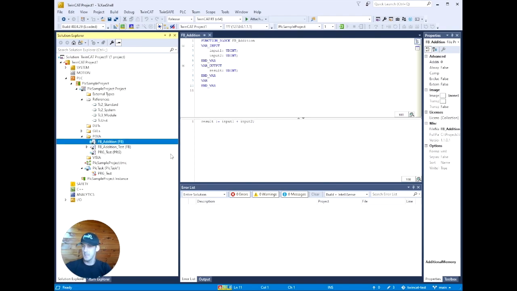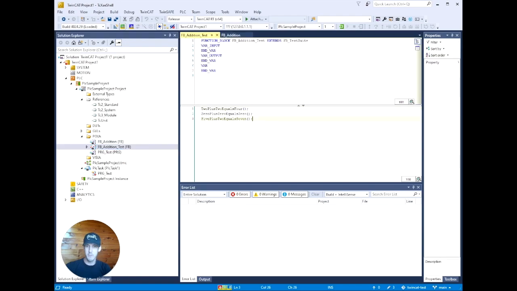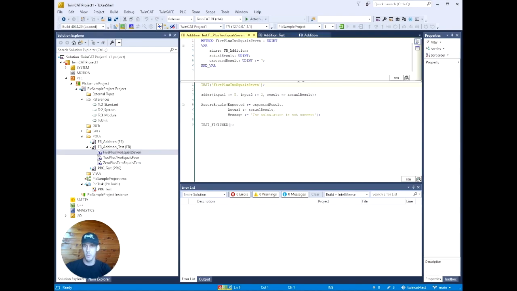What I have here then is a FUB called FBAddition, and it's simply receiving two inputs, calculating their sum, and passing it out to the output. Simple enough. In order to test this, I have another FUB called FBAdditionTest, and this is calling three methods inside that FUB, each of which is performing a specific test. I'll show you what one of these looks like. Here we have the 5 plus 2 equals 7 FUB.